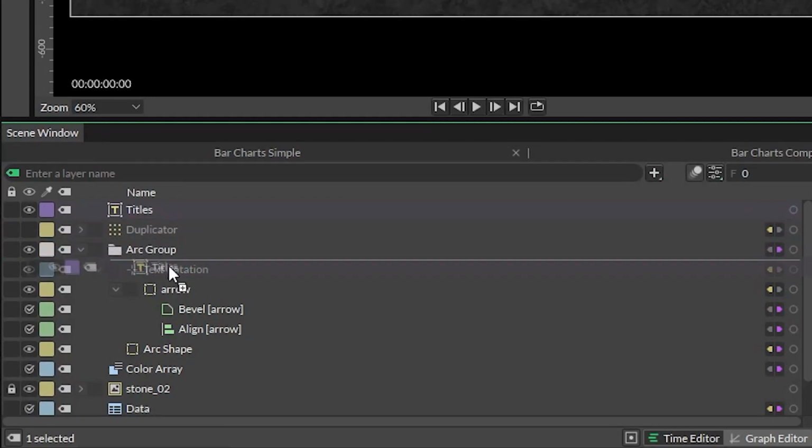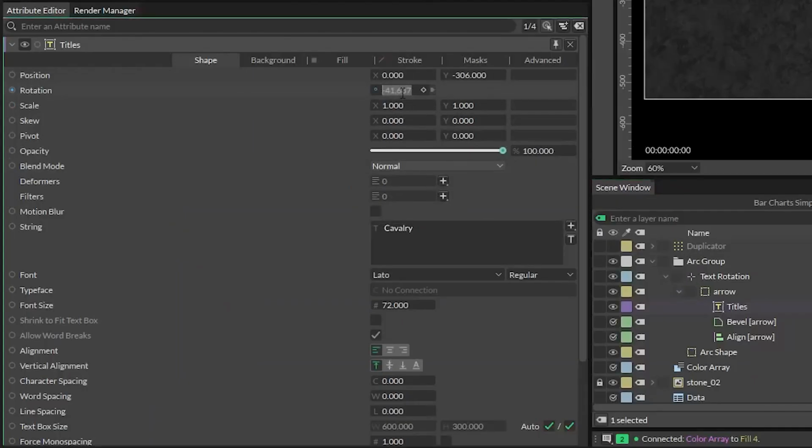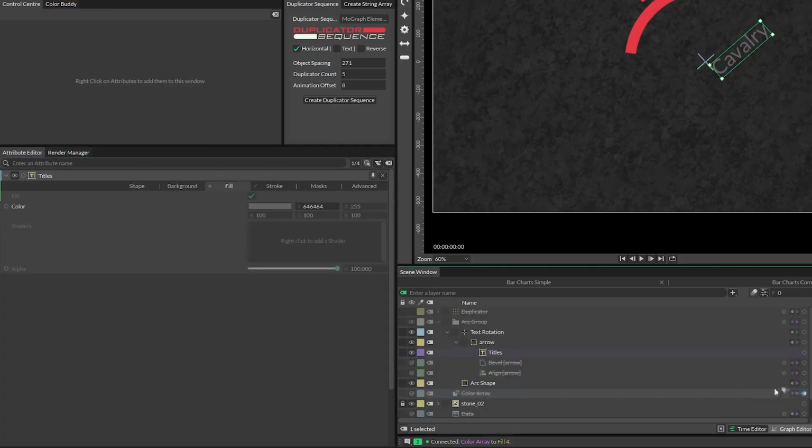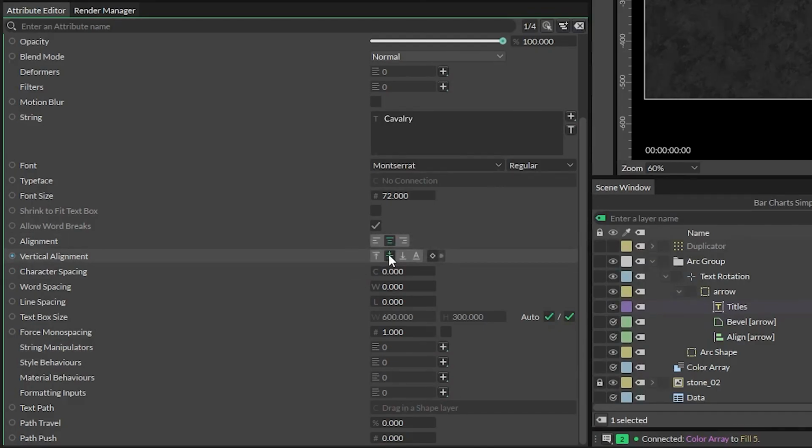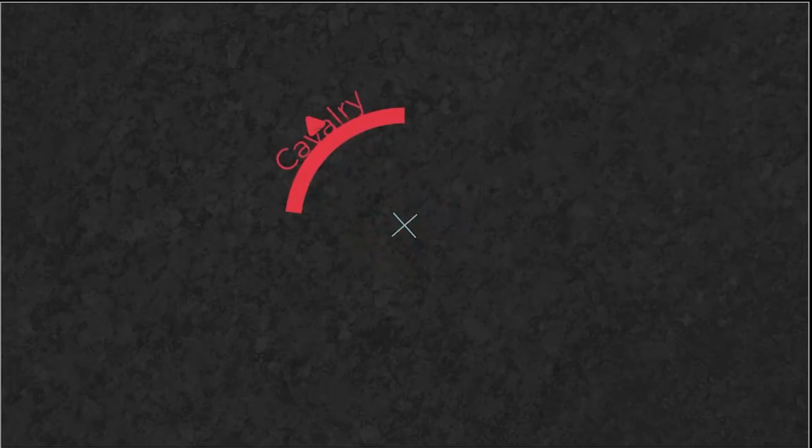Create a text layer, and make it a child of the arrow, and clear out any rotational values that pop in. Connect the color array and style it however you want. Center the horizontal and vertical alignment. I've also pushed mine up about 80 on the Y position.